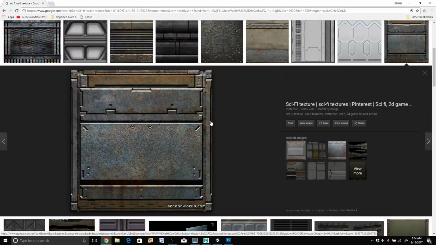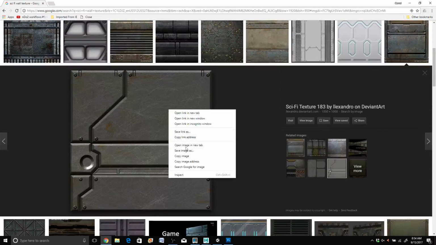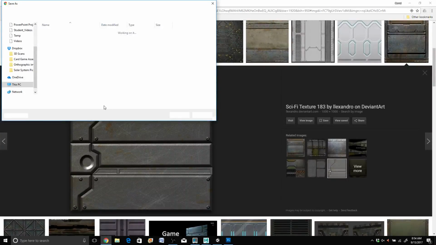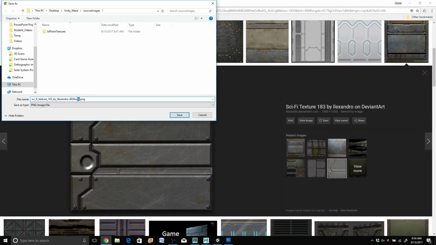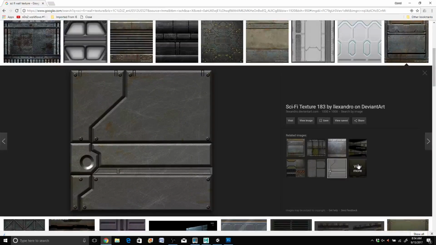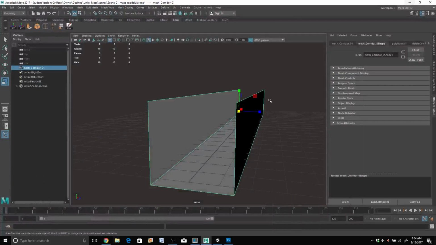Okay. And while we're here, let's go ahead and grab some other ones. Let's grab some side panel. Yeah, that one looks good. Let's go ahead and take that one as well. Save image as. We'll do the same thing. We'll call this one wall. Okay. We can always come back here and take some more later on. That's a good starting point for now.